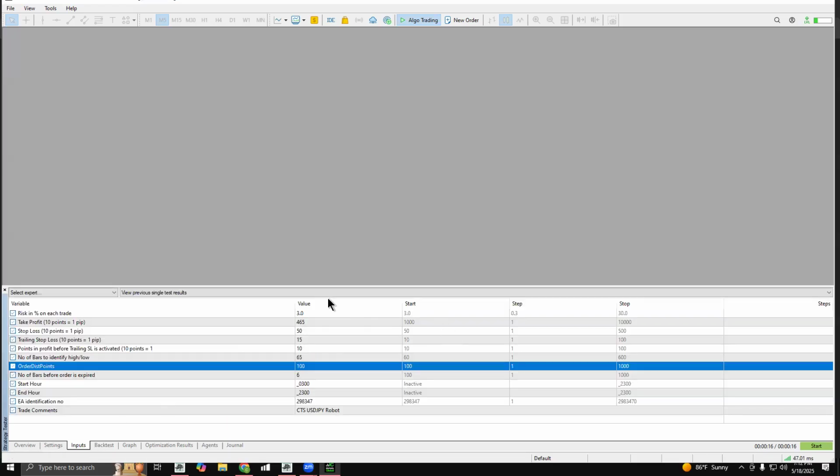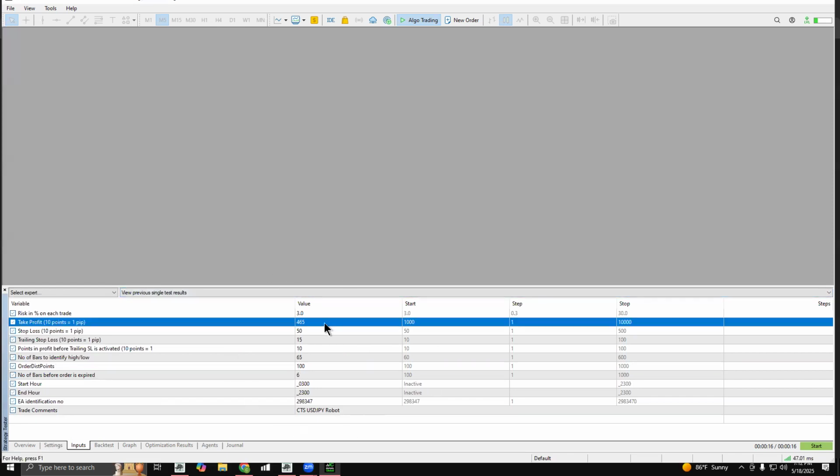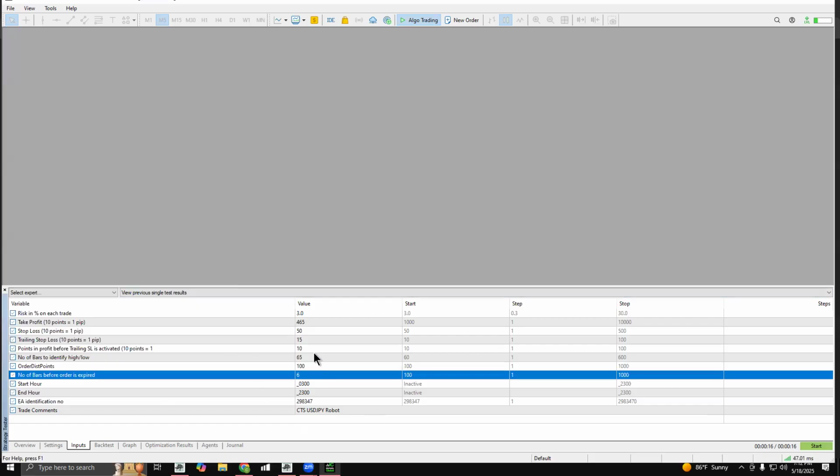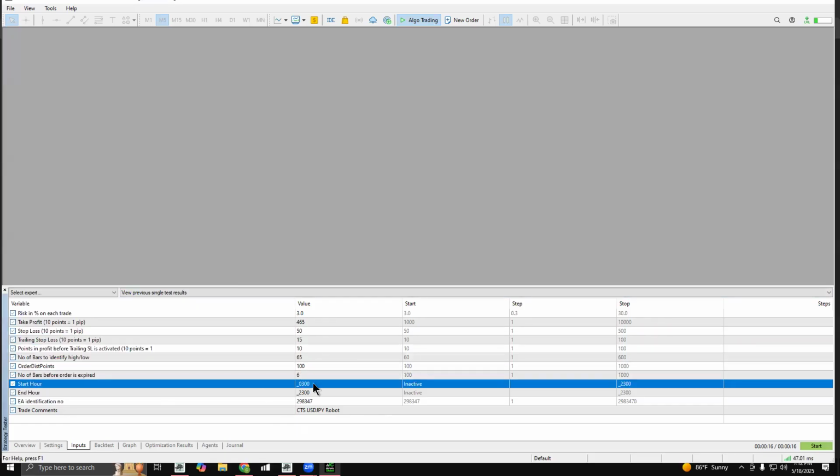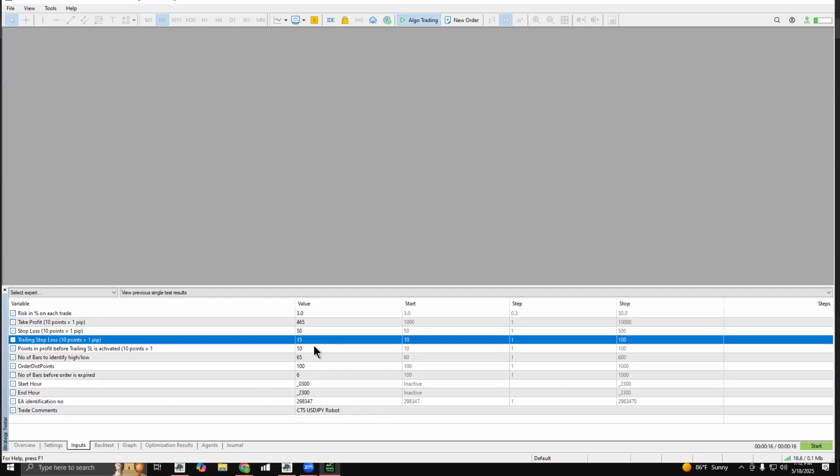And I'm gonna go to the inputs really quick. So these are the inputs. I'll explain them after the backtest is done. But these are the default inputs that I will give to you. And these inputs, I've optimized them as much as I could. There is obviously more to optimize, and I'll do that in the future. But for now, these are the best inputs that I found.